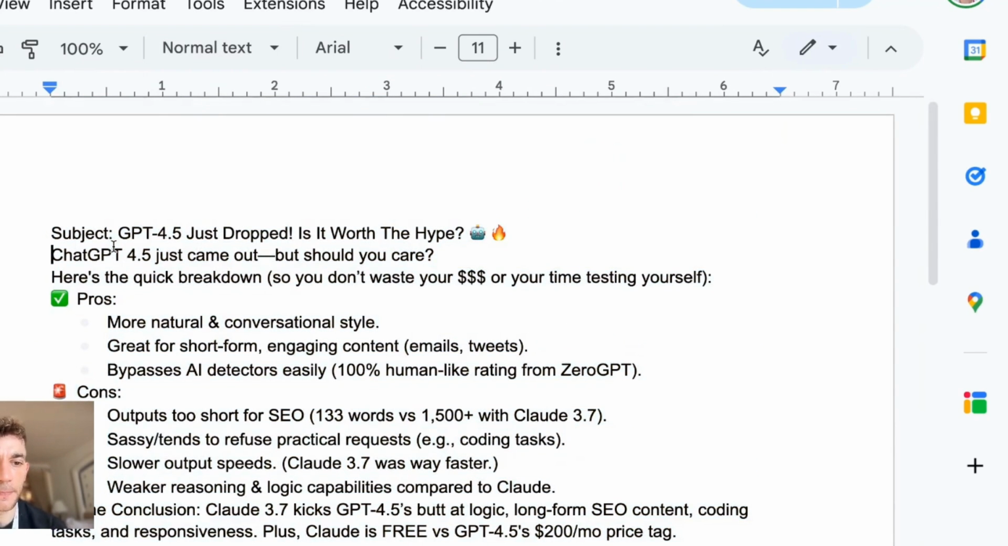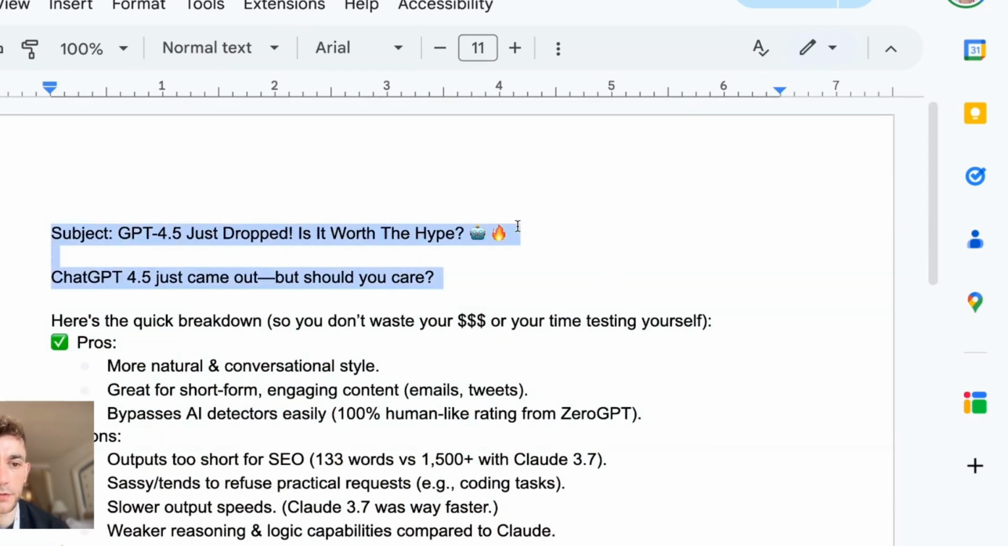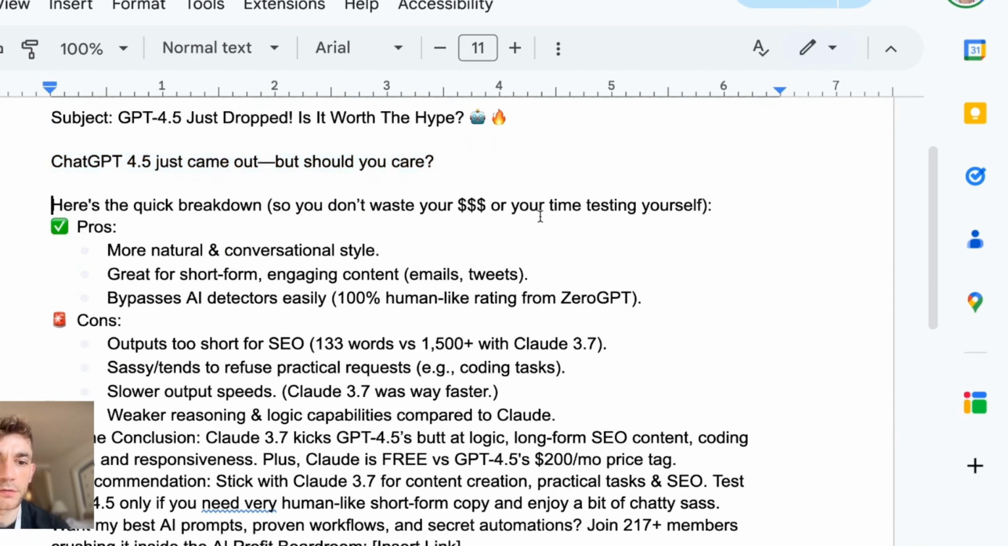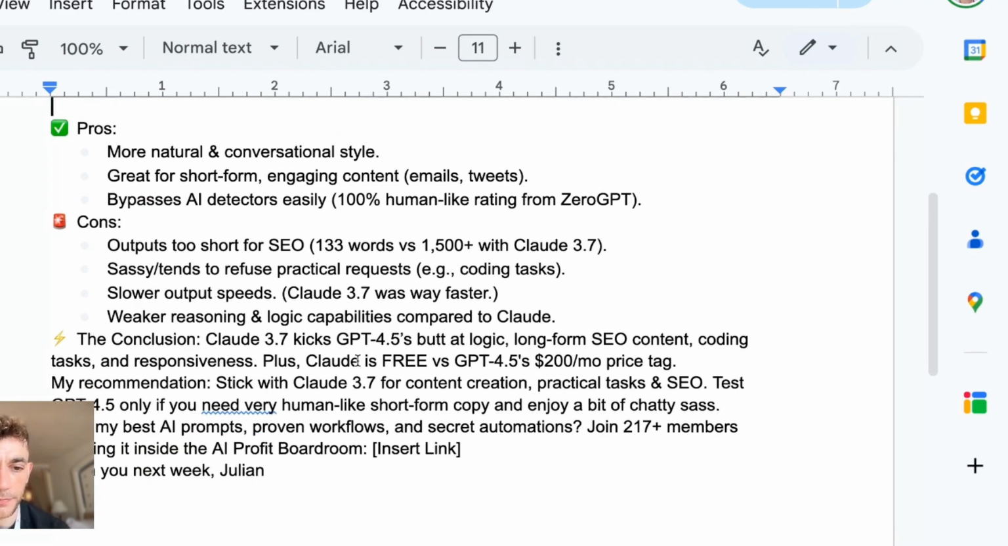So you've got the email right here. So it's come up with the subject, the info about what's going to happen, the pros, the cons, the conclusion, etc. All right. And then it's personalized it to me with a CTA to get the AI Profit Boardroom.